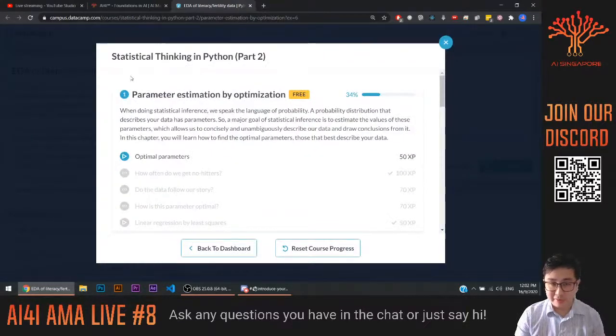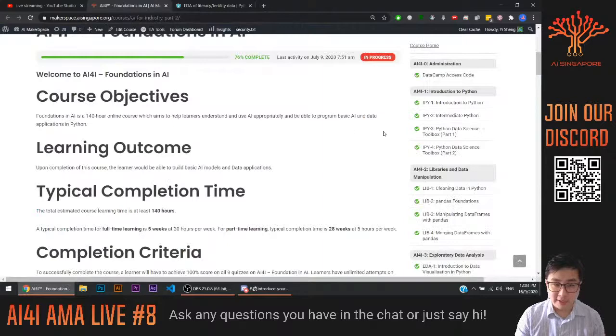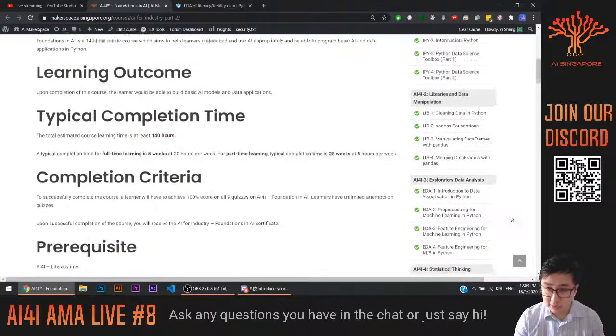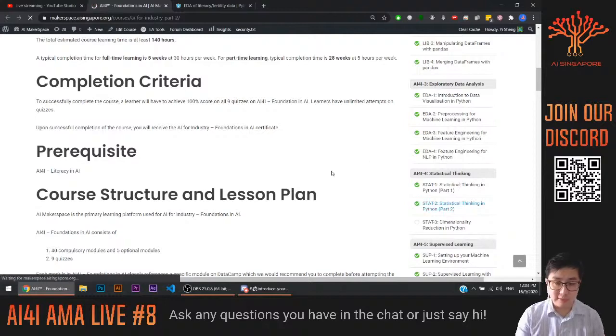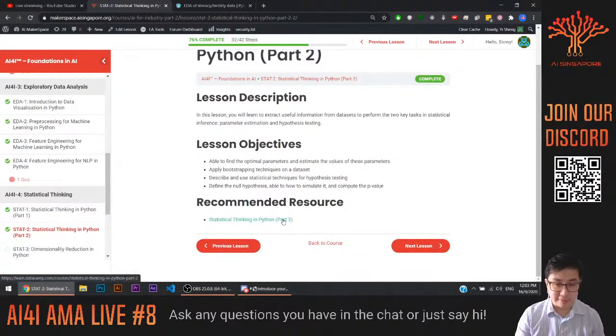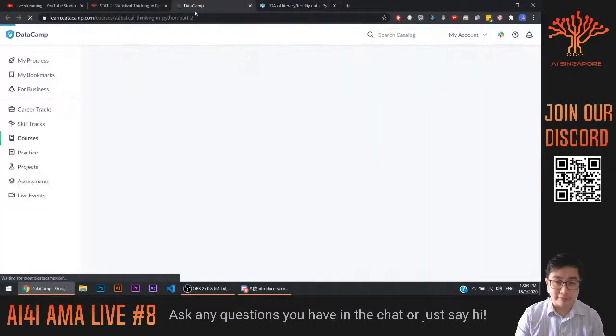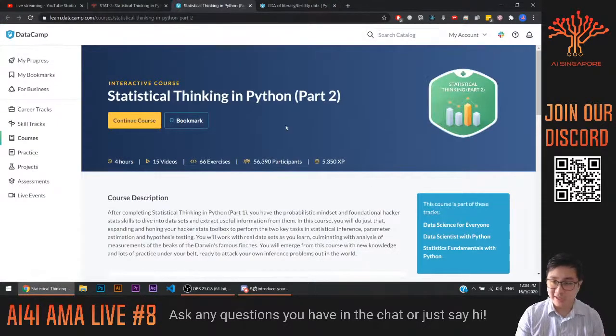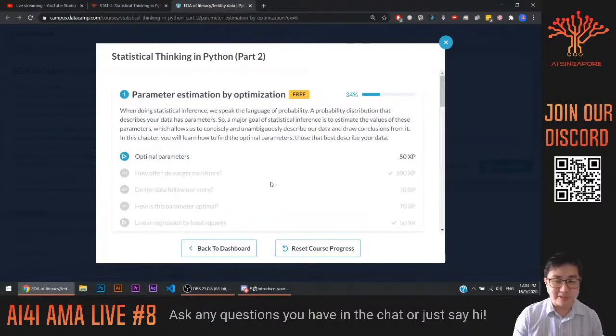In case you're just joining us, this is Statistical Thinking in Python, Part 2. I believe this is in your AI4I syllabus. If you go into AI4I, it should be this one, Statistical Thinking in Python, Part 2. If you are here, lucky you. Most likely you won't be here, of course, because everyone is at a different pace. The only thing in common that we all have is that we're all AI4I learners, AI for Industry learners. All the different batches are here together.